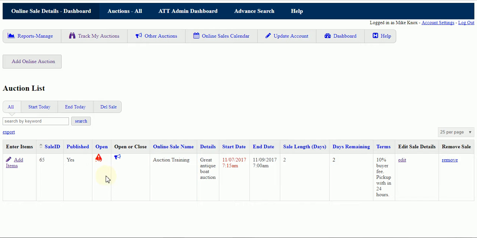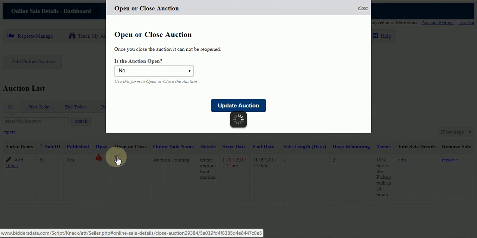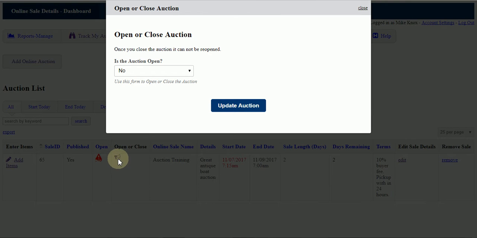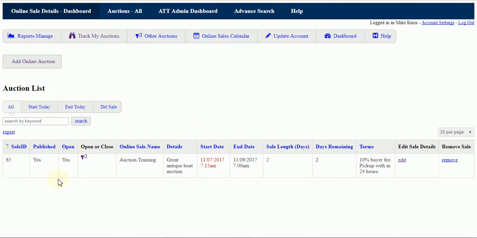Again, you can add a promotion. Notice it's showing you that you are not open, but we're getting close to the open time. To open your auction, which is key to letting people bid on things, is right there. Just click on the megaphone, select yes, update auction. Now you see that the auction is now published and is open. Sale length is 2 days, and there's 2 days remaining.